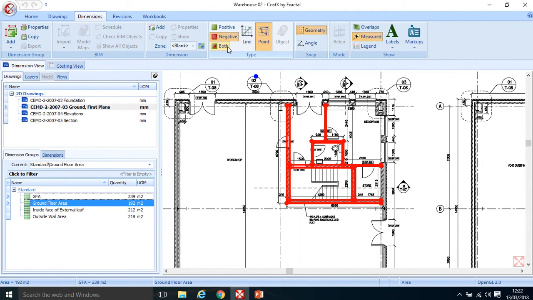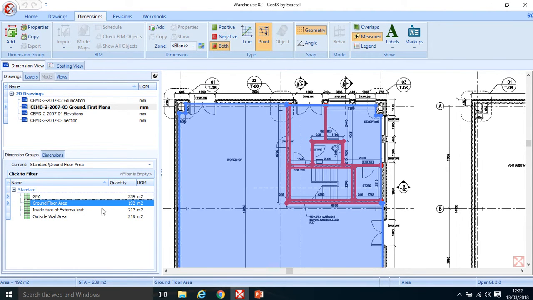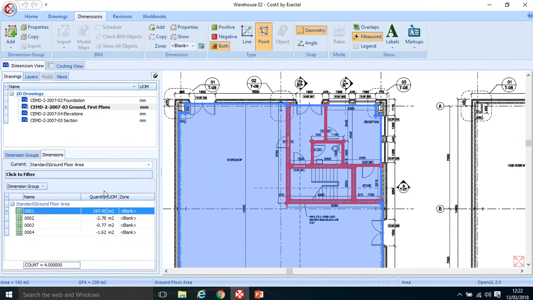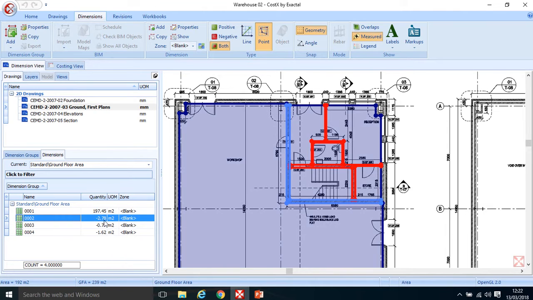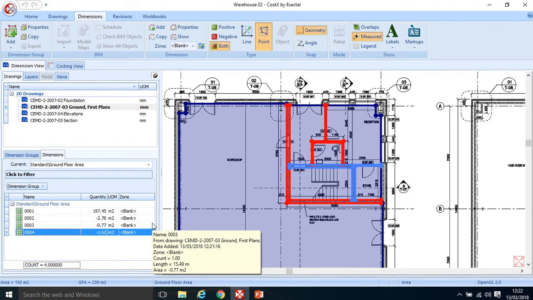I'm going to click both here just to see both my positive and my negative dimensions. When I click the dimensions tab here, I should see my full dimension of 197.45 and then my deducts. So that section is 2.78 meters squared, smaller 0.77 meters squared, and 1.62.